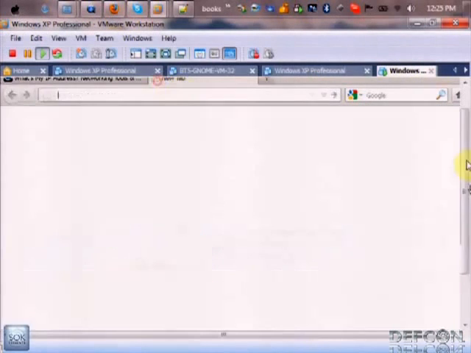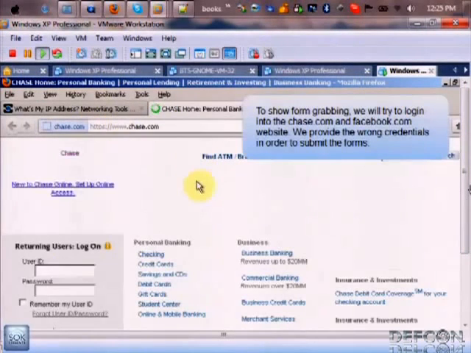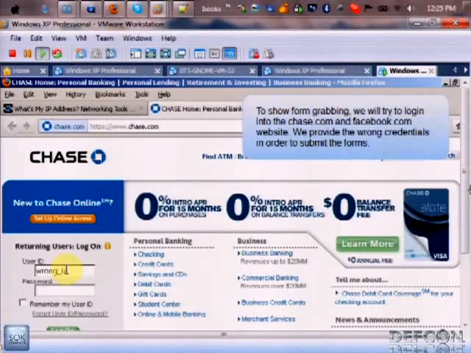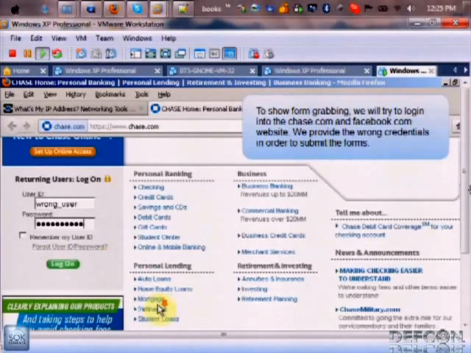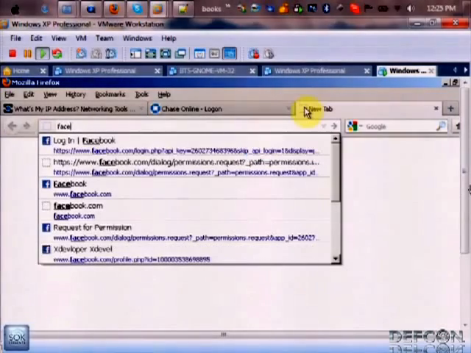So that's fine. So what we are going to do, let's say the user is going to open the chase.com website. It opens here. I'm not using real-time credentials or things like that. I'm just using the wrong credentials here, just to show how this technique works.